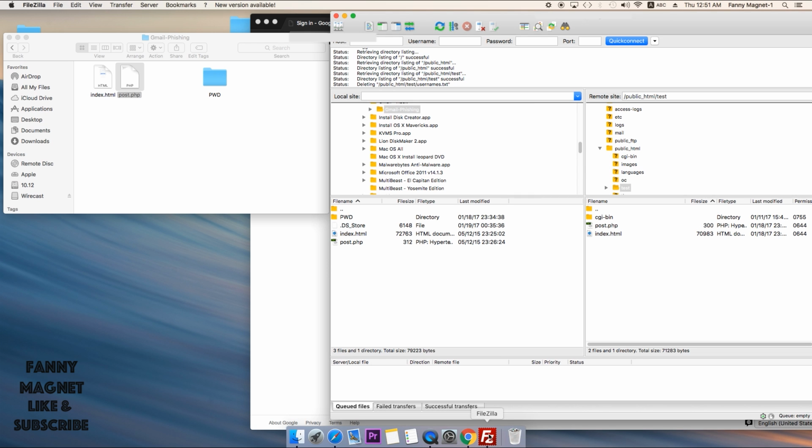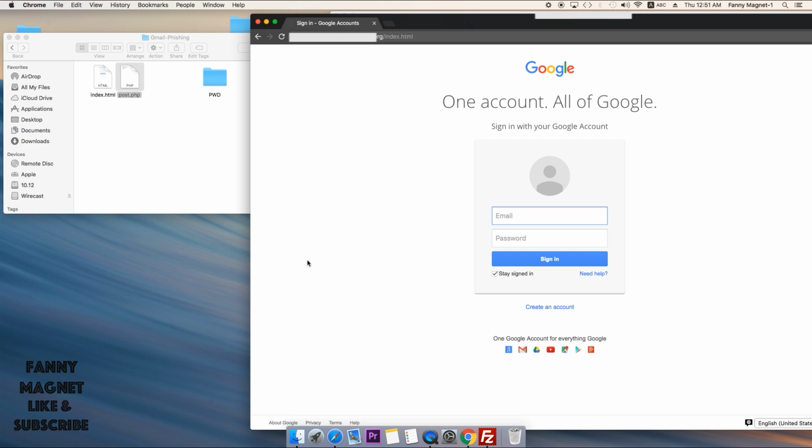And if I open this FileZilla, you can see that I have put these two pages, index.html and post.php, on my test server. Now when I go to my link, the page will look like a Google page, and let's see what happens when I try to type the email address.